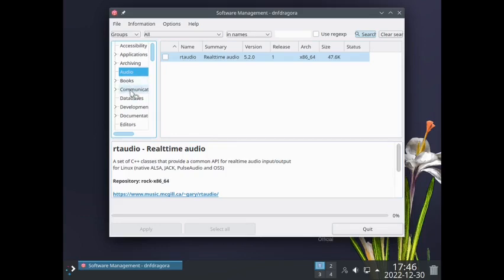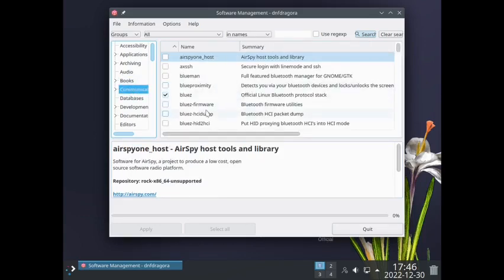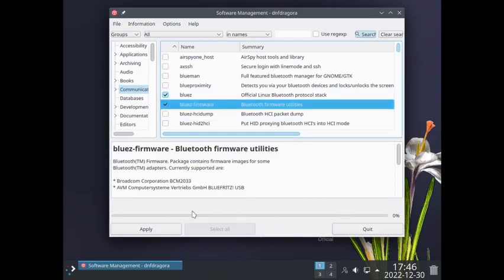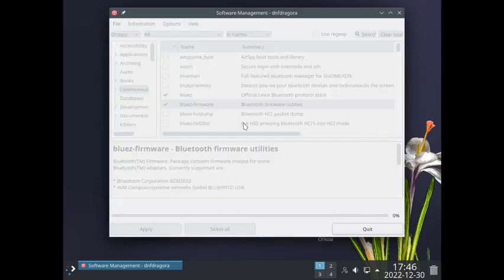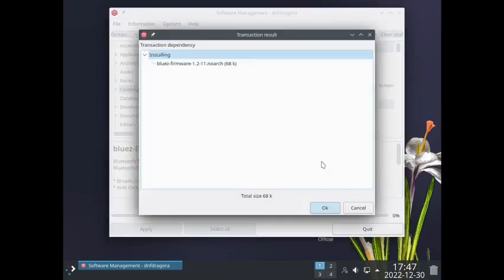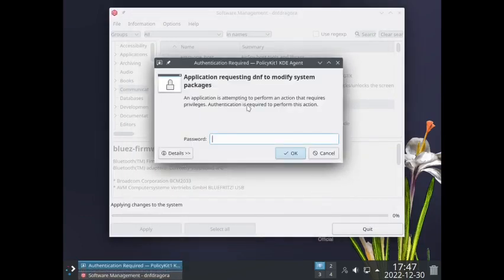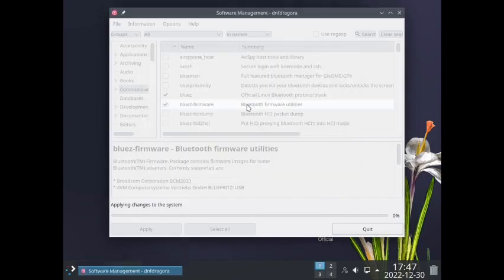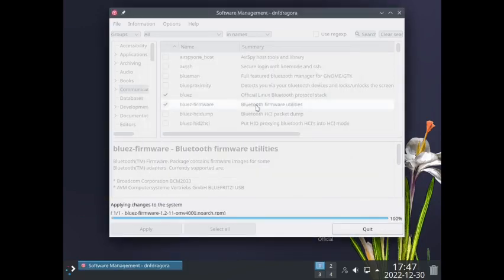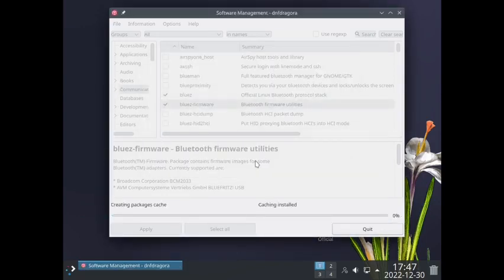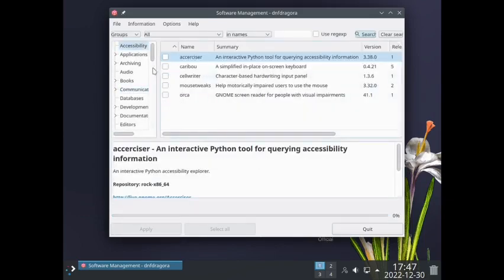Suppose now we go for the communication. So Blue's official Bluetooth protocol stack is there, and if you want to install some Blue's firmware, then you have to use this and then click apply, so that Blue's firmware will be installed. Total size is 68 KB only, and you have to input your password every time you install a new package. So this is how you install the different software here.